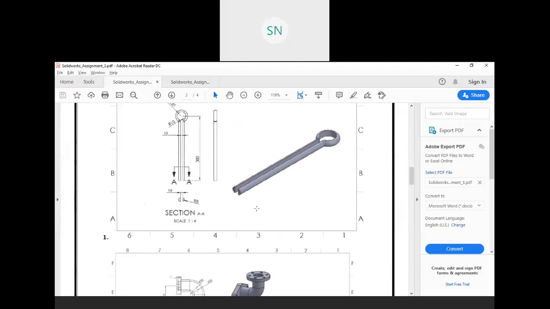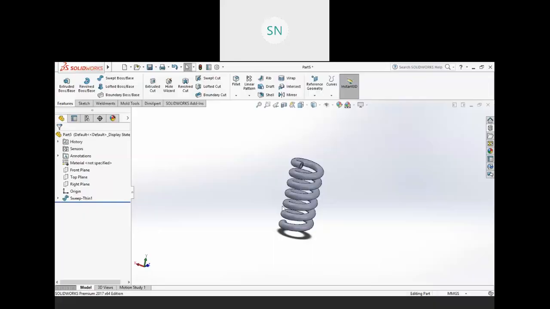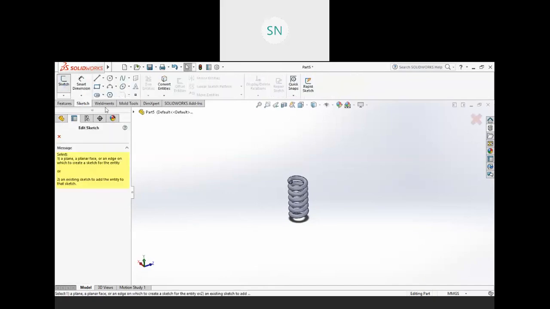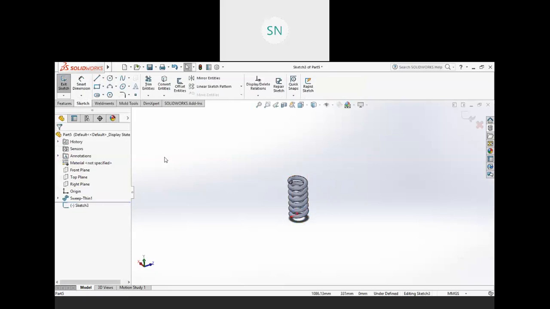And one last thing, yes, see, whenever you create a random curve like this, for example on the top plane we are creating a curve.